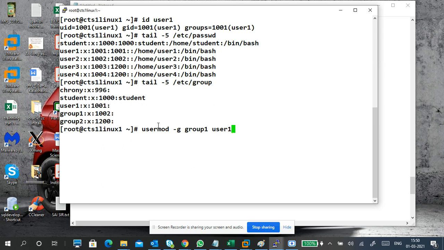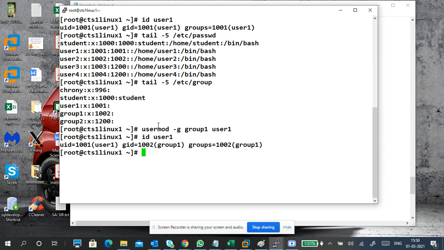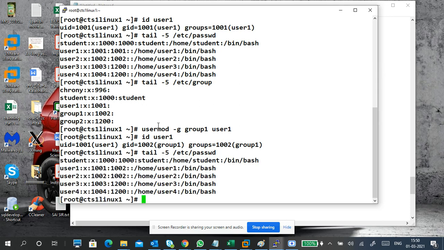And the user name. So what user you want to add. I'm changing my user 1's group ID, the primary group, not just any group. So, id user 1. See, earlier it was user 1. Now the group name is user 2 and the group ID is also changed. If you observe, user 1's user ID is 1001 and the group ID is 1002.